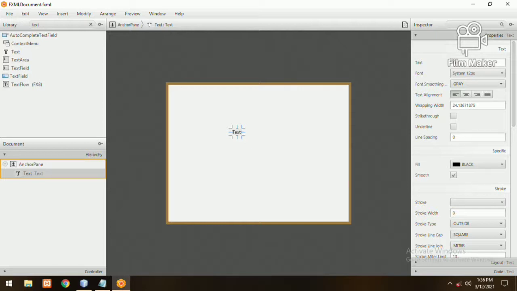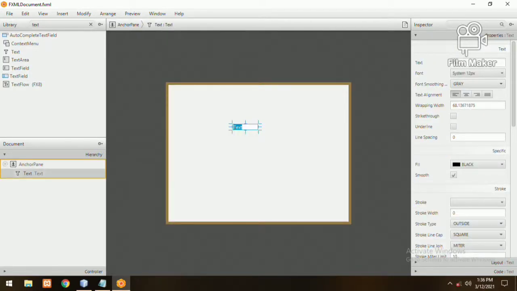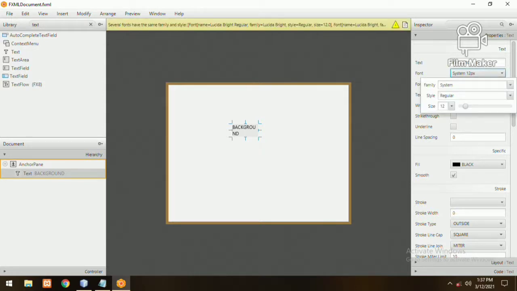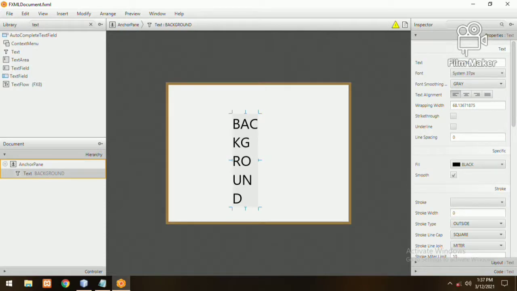And then on your right, where it's written font, let's increase the font size. Let's resize it. Okay, let's center it.